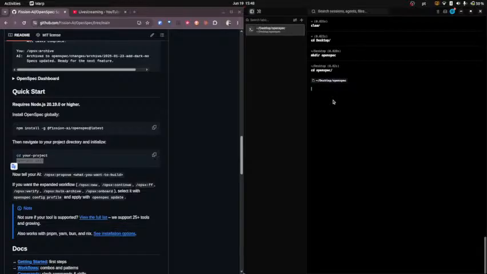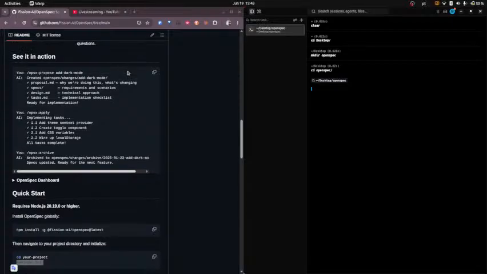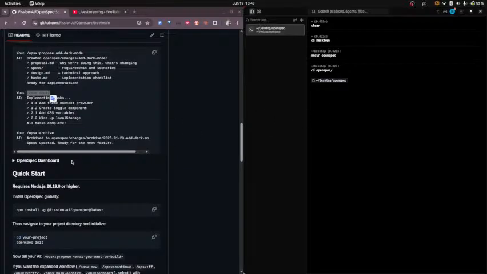When you init OpenSpec in your project, it will also create some commands that only your agent tool, in this case OpenCode, will understand. For that reason, that can create some confusion. For example, OPSX propose and OPSX apply are commands, but they are meant for your AI agent tool, not for your command line. So that should be clear.